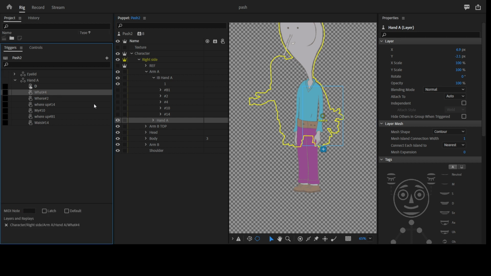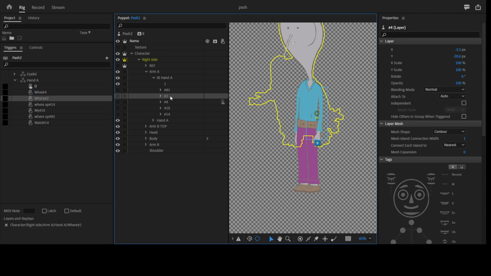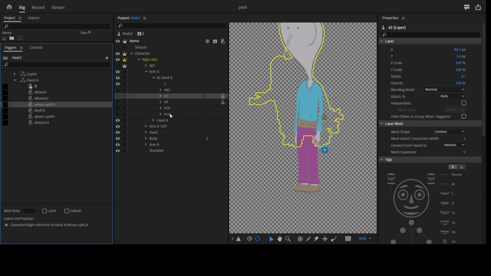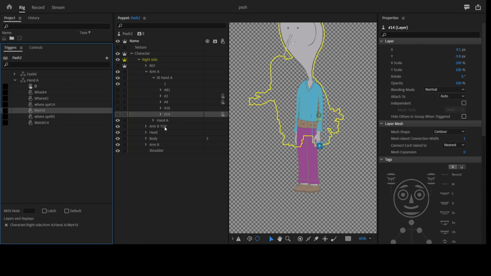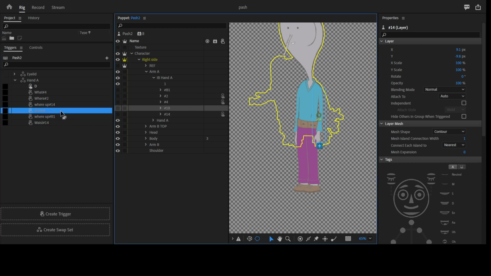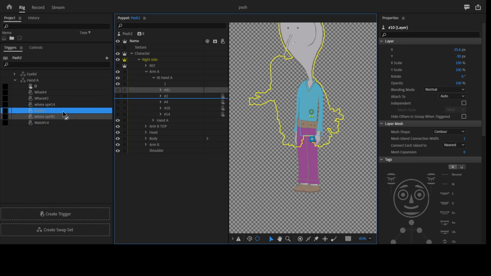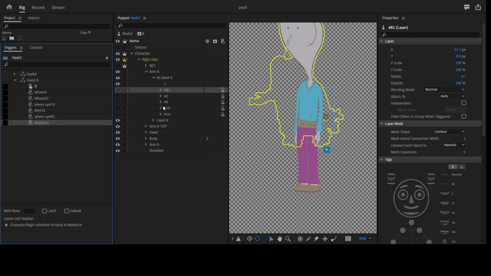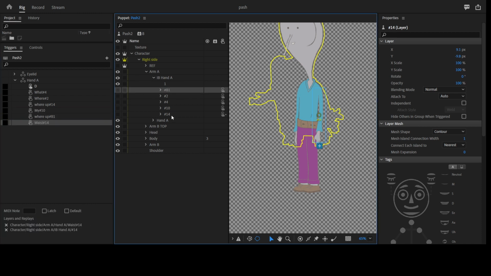So this needs a hashtag 4, so I'm just going to drag this here. This needs a hashtag 2, so I'm just going to drag it here. This needs a hashtag 14, so I'm just going to drag it in. This needs a hashtag 10, so I'm just going to drag it in. This needs a hashtag B1, so I'm just going to drag it in. This needs a hashtag 14, so I'm just going to drag it in. Good.